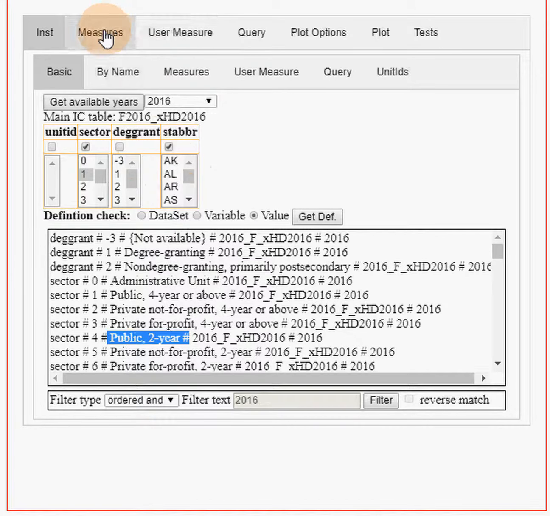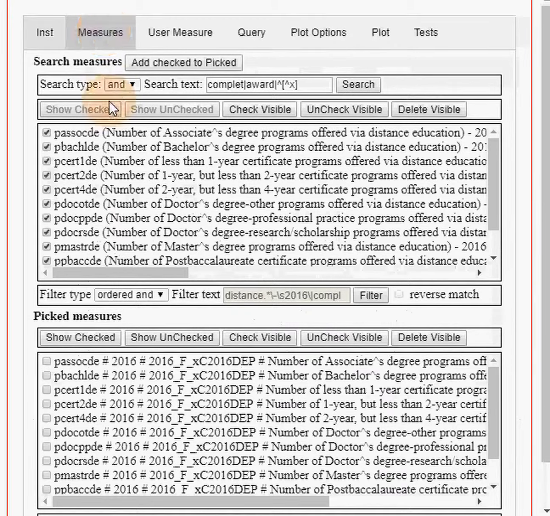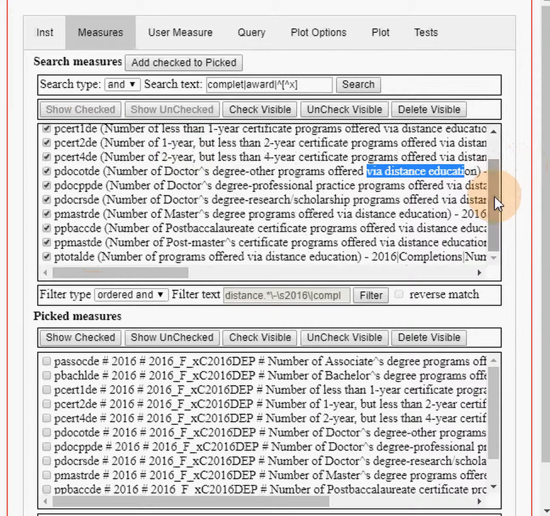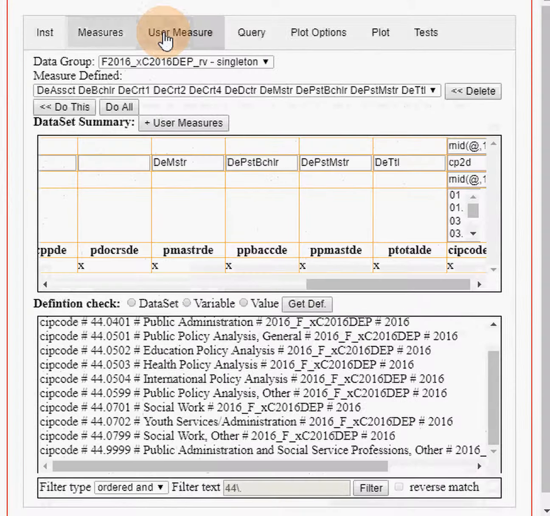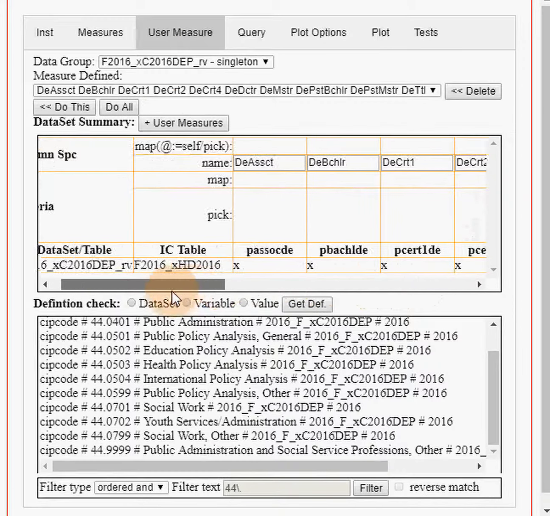And on the majors tab, like last time, we select the programs that are offered by distance education, with various degree levels. We basically pick all the degree levels. And on the users major tab, we did exactly what we did with our previous videos.